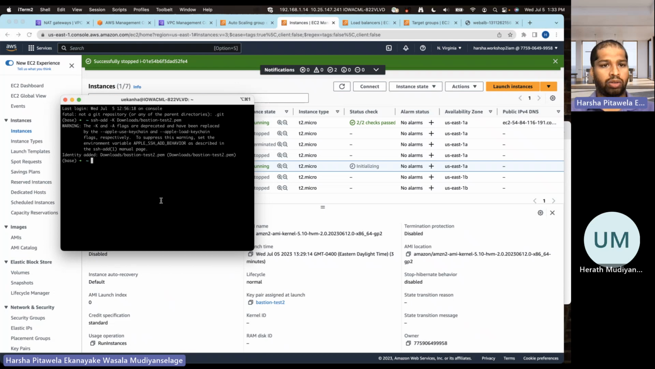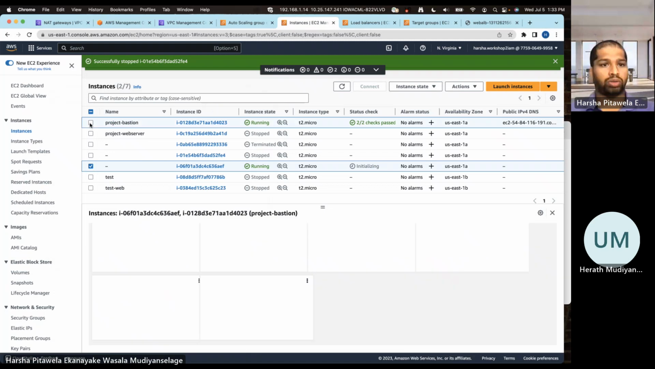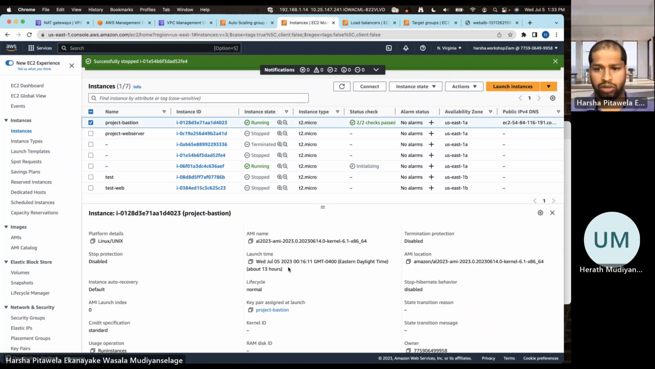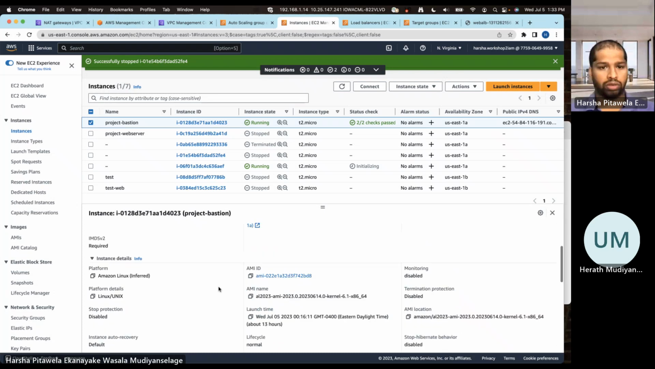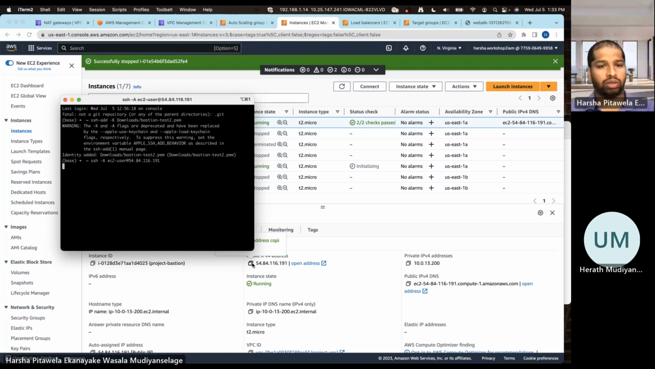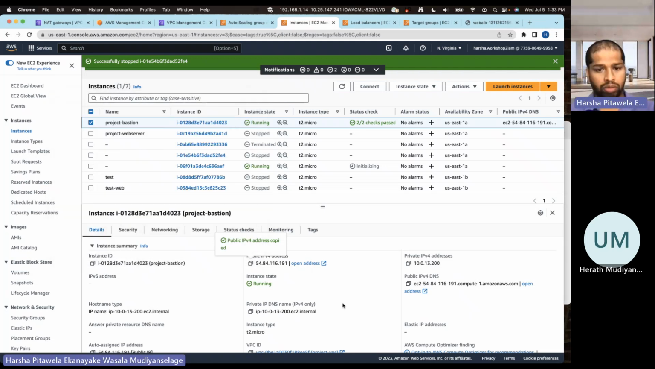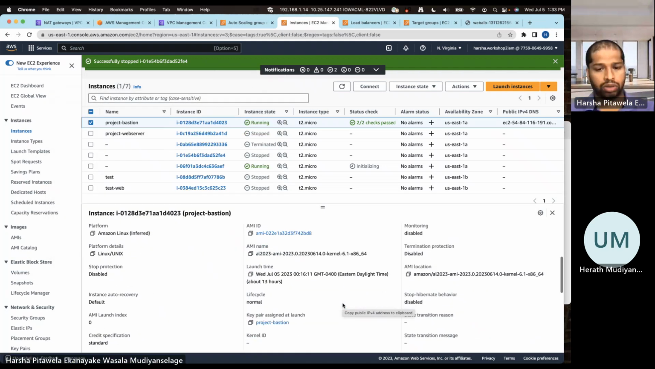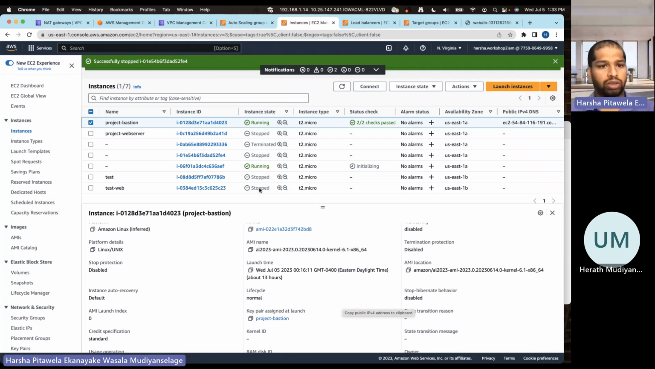So now it is added. Now we can easily SSH. We'll put A here to represent that we are going to use the agent. And then we can use the public IP of the Bastion first. This is Project Bastion. Okay.